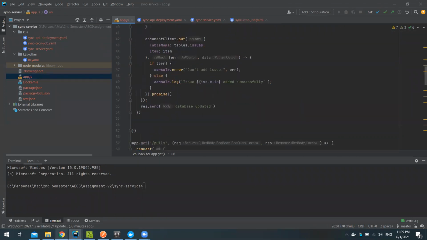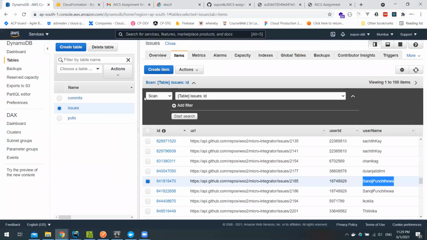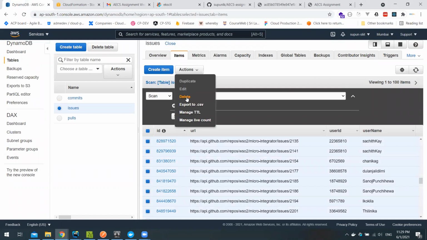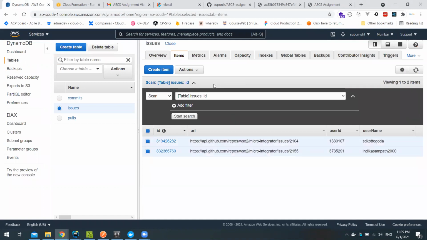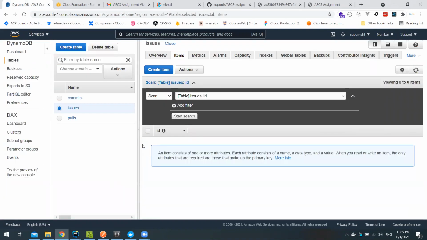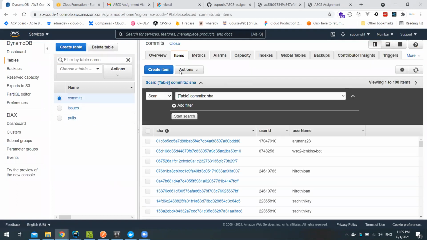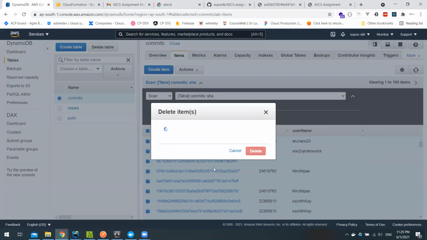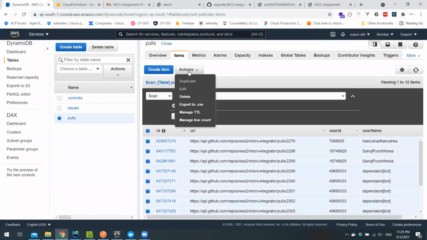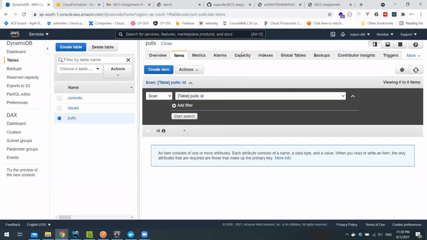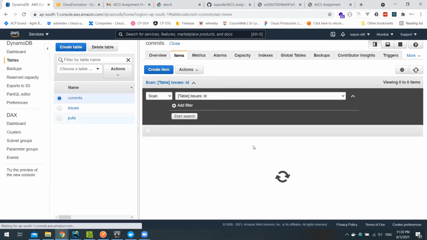So what I'm going to do is delete all data here, including the commits. So the tables are empty.